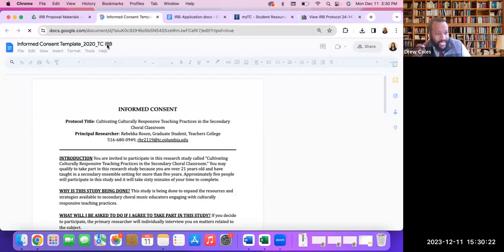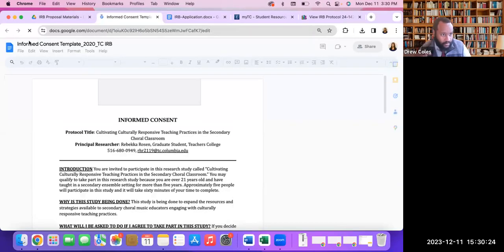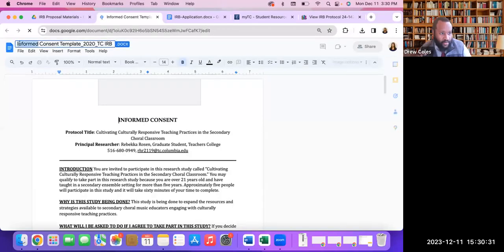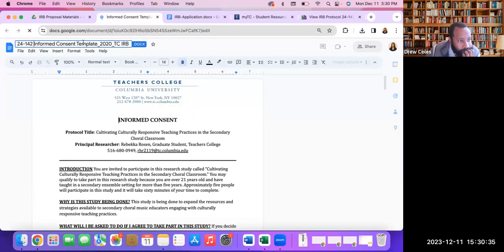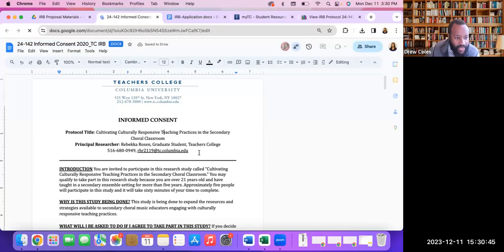And I want you to put it at the beginning of the name. And also take out the word template. It's not a template anymore. That's fine. And then inside the documents, at the conclusion of the protocol title is totally fine.